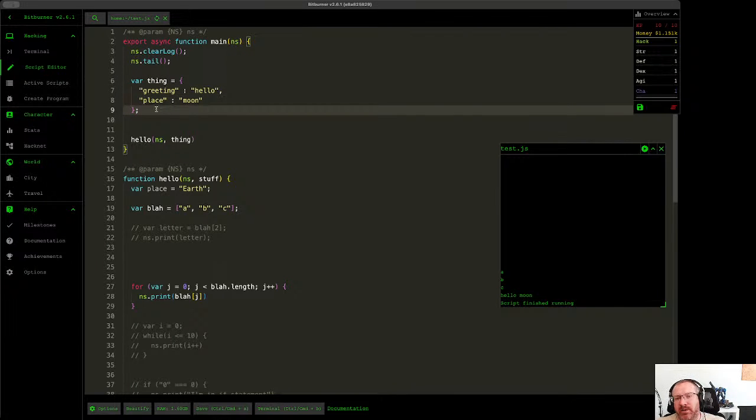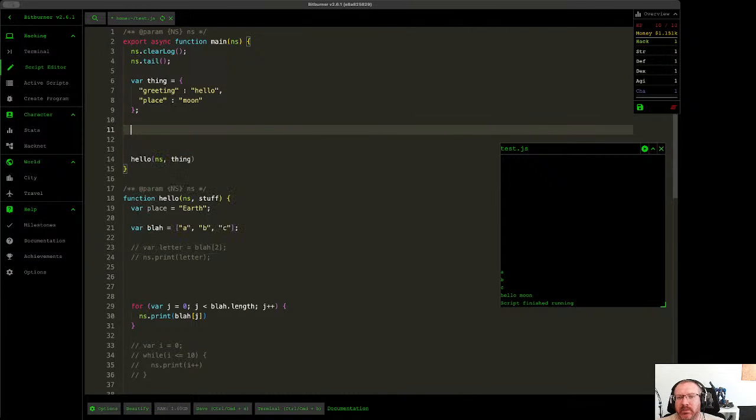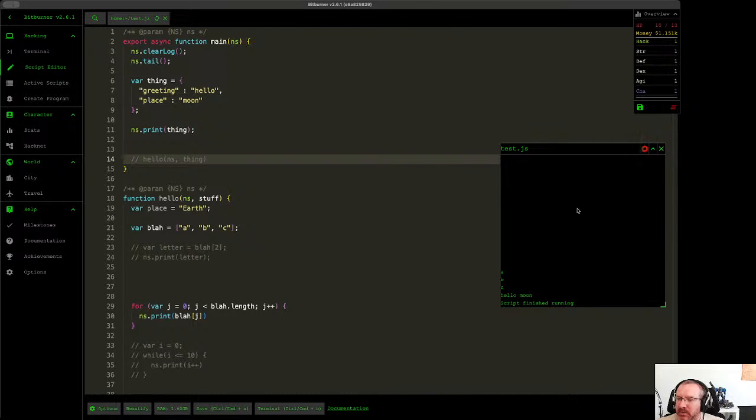Why am I showing you this? Because some of the functions within BitBurner will return this thing right here. Well, what if I just print that thing, right? So ns.print the thing, right? Comment out hello there. Print our thing. So you can kind of see exactly how it is. And so now you know how to do that piece.